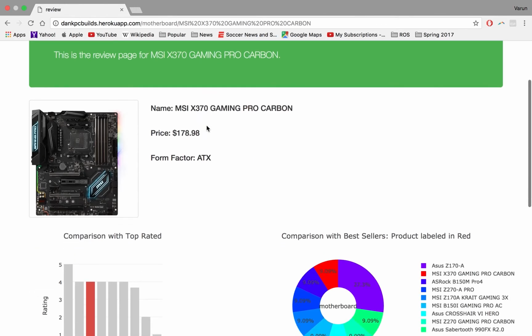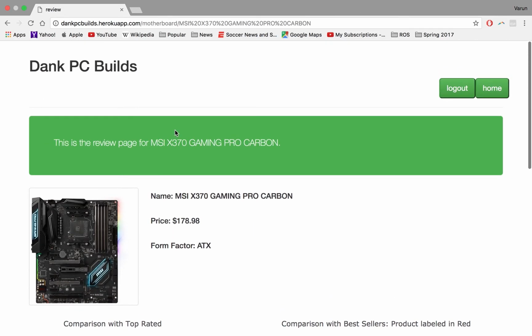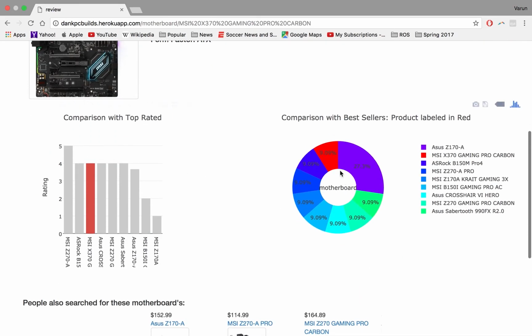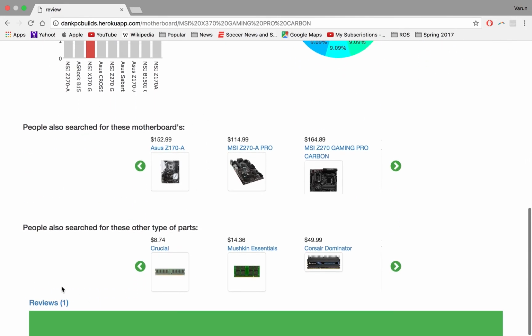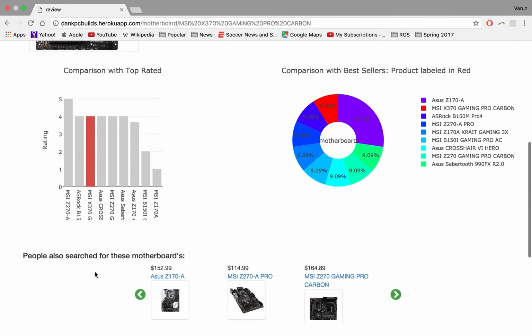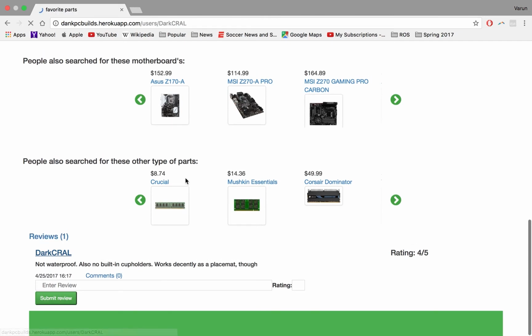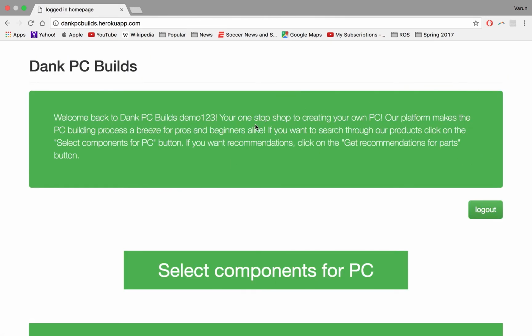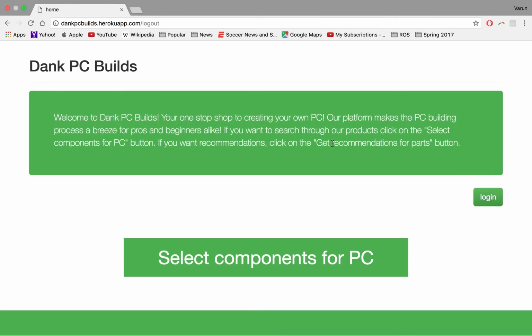So here we see we navigated to that particular part's page. We see the price and other specifications. Similarly, we can see the distribution and the comparison, other recommendations, reviews, and so on. The home button takes us back to the original homepage, and from there we can log out.